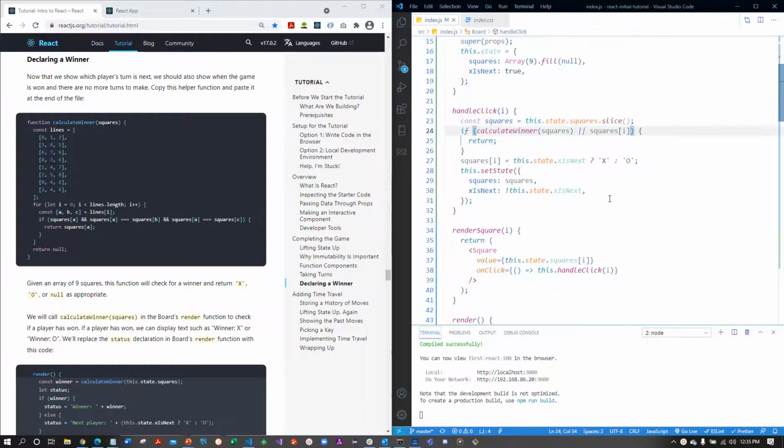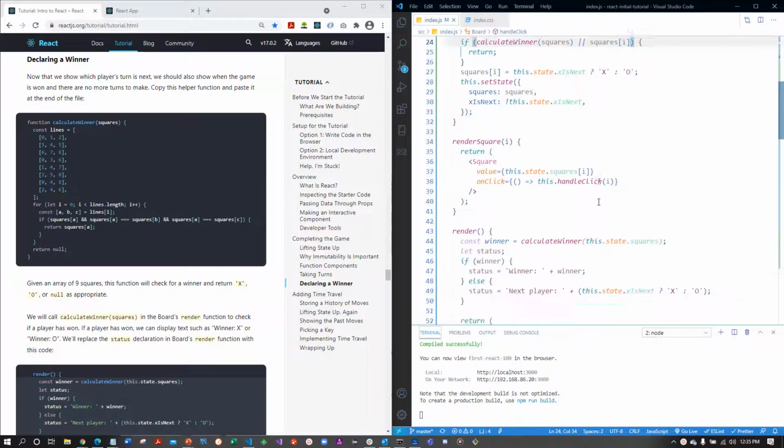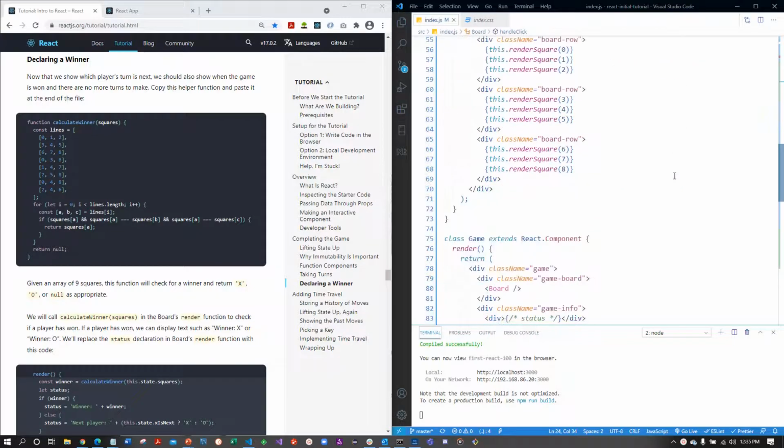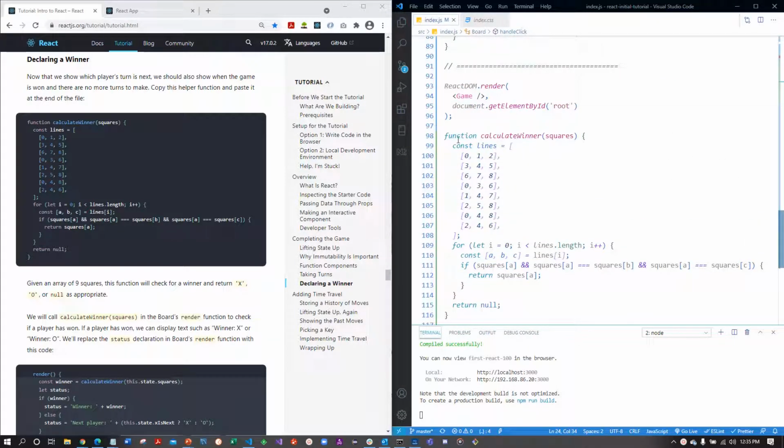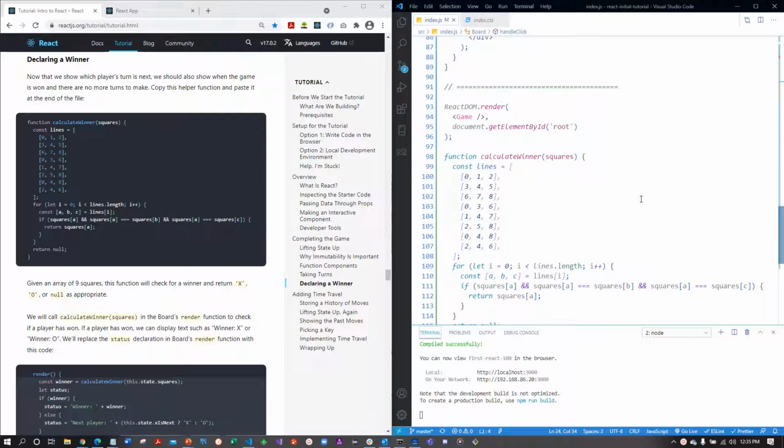Click here. Where is it? Normal JavaScript function. It's not inside any of the classes. It's passed squares here, which is our data structure with 9 squares in it. And then it has this lines component here. So what it does is essentially this is the first row, second row, third row of the tic-tac-toe board.